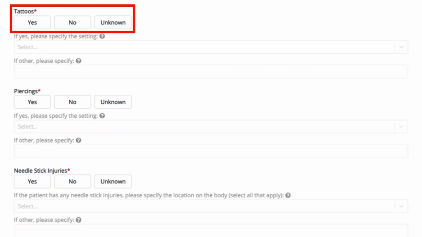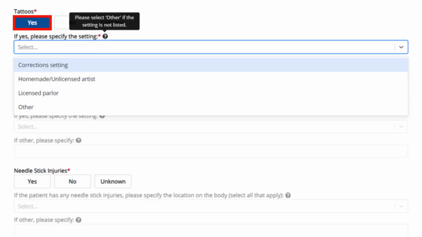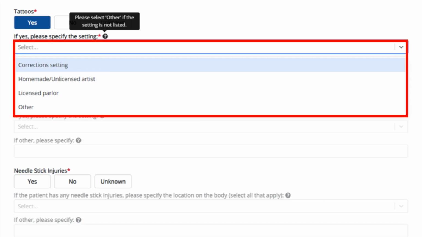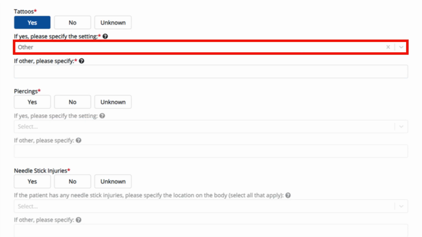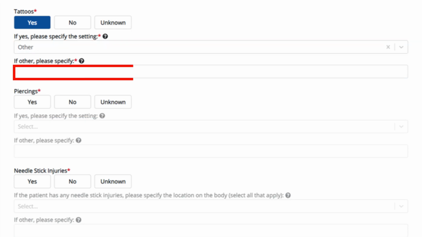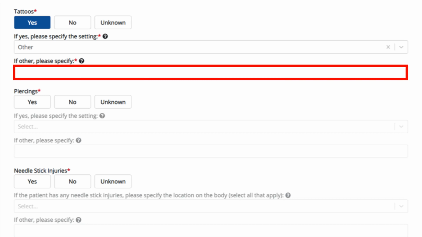Select the appropriate answer for the tattoos field. If yes is selected, the subsequent field is enabled. Select the setting of the tattoo from the subsequent drop-down menu. If other is selected from the drop-down menu, the subsequent field is enabled. Enter the setting of the tattoo in the subsequent text box. If other, please specify.